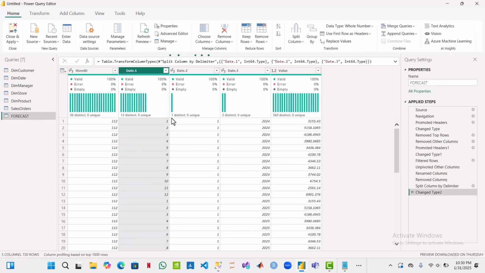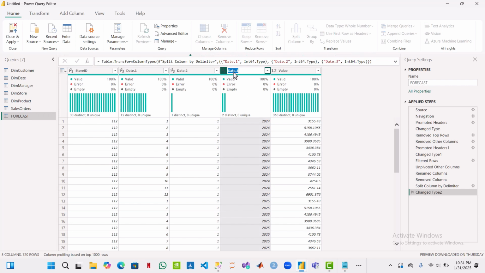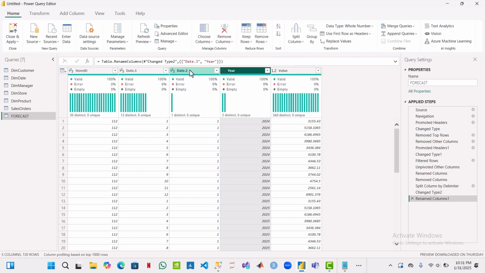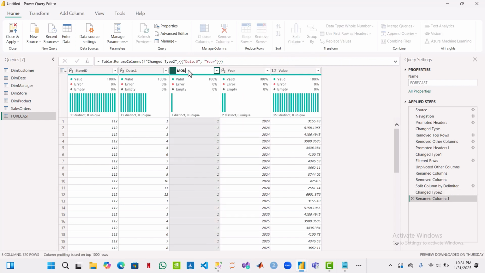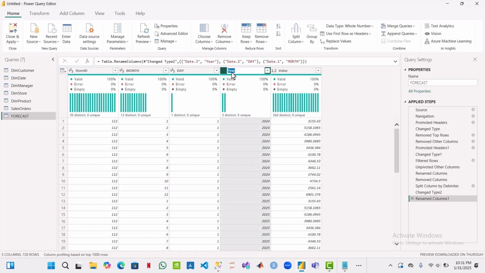So you can see that I now have my month, my day, and also year. So you can change this to here. Change this to day rather. Then change this to month. Change this to year. Okay.